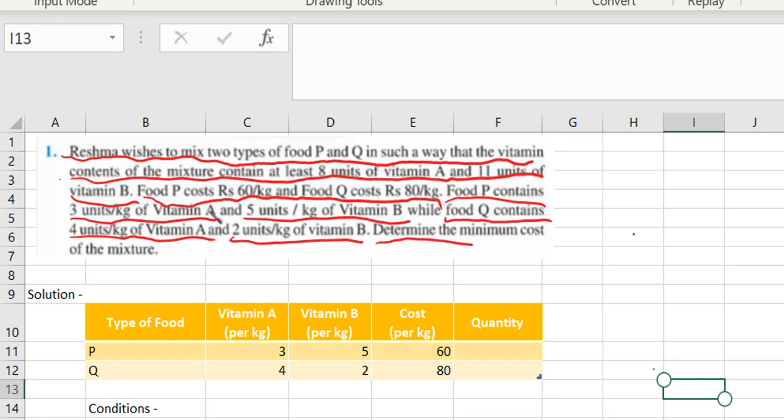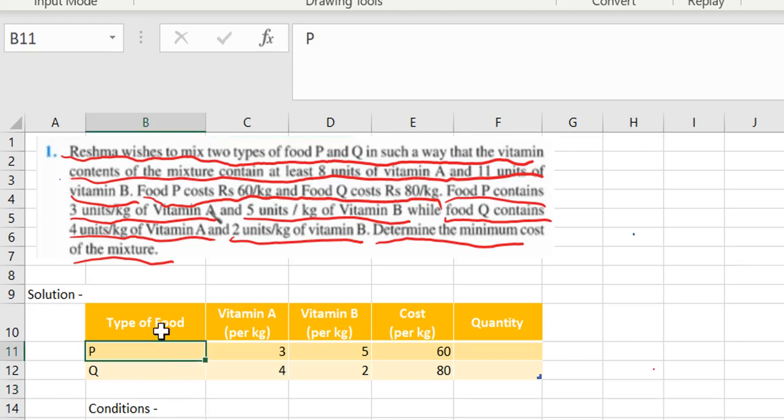What we have to determine? The minimum cost of the mixture. Okay, so the starting is the same as how we do it manually, but we don't have the requirement to plot the graph. The concept, the thinking behind solving linear programming problems is similar.